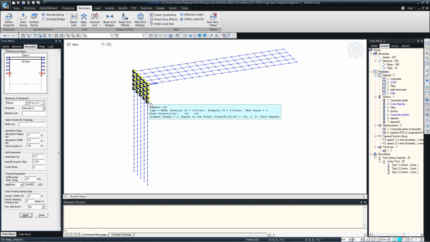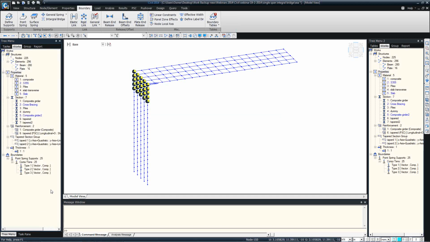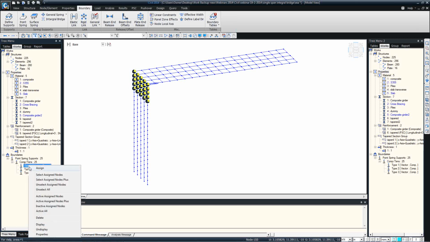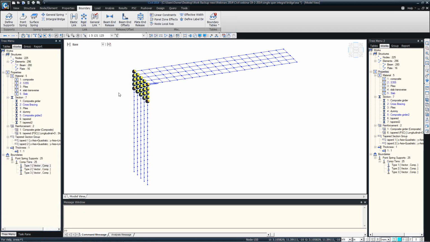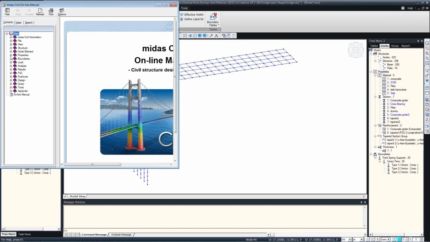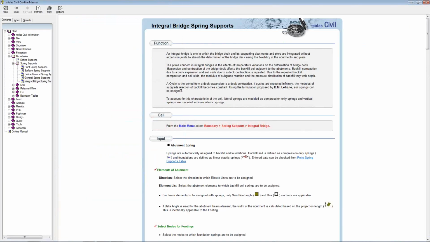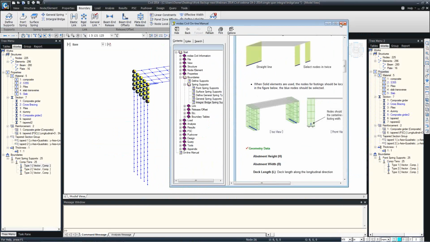So these are nonlinear horizontal springs, compression only springs. So it will automatically take the effect of your active and passive pressures in the backfill. So that's the spring you have, compression or tension only. You see these are compression only springs with some stiffness. The stiffness has been calculated based on the paper by B.M. Lehan. For more information, you can go to the help file and go to boundaries, spring supports, integral bridge, and you can find a full description of how it's been calculated.